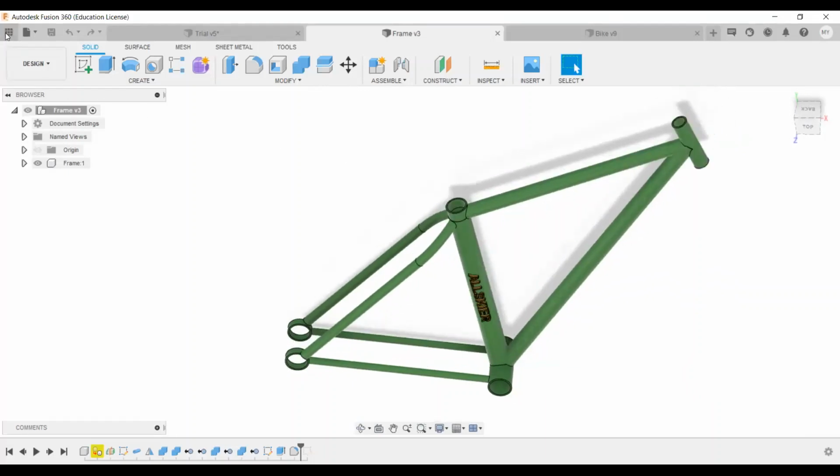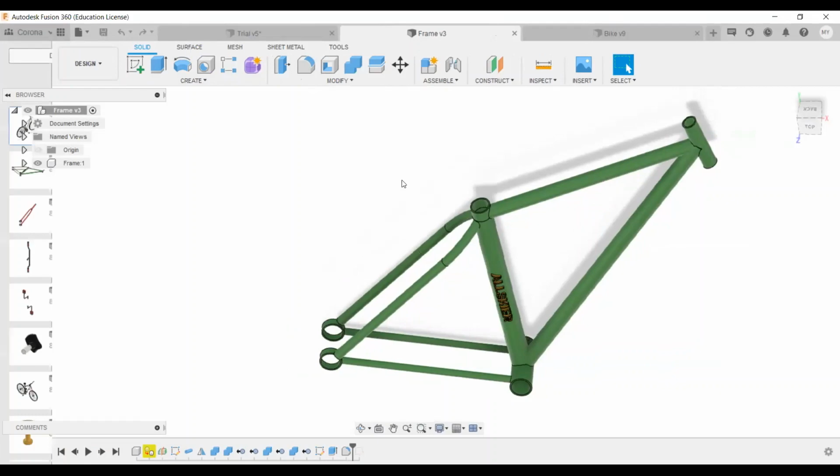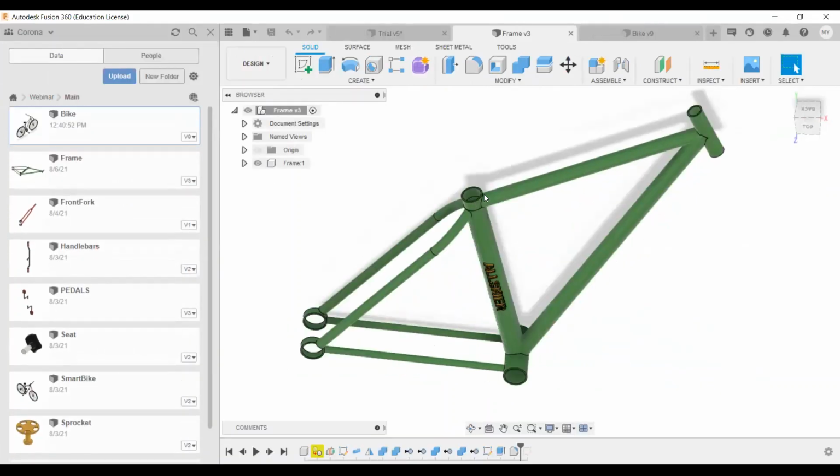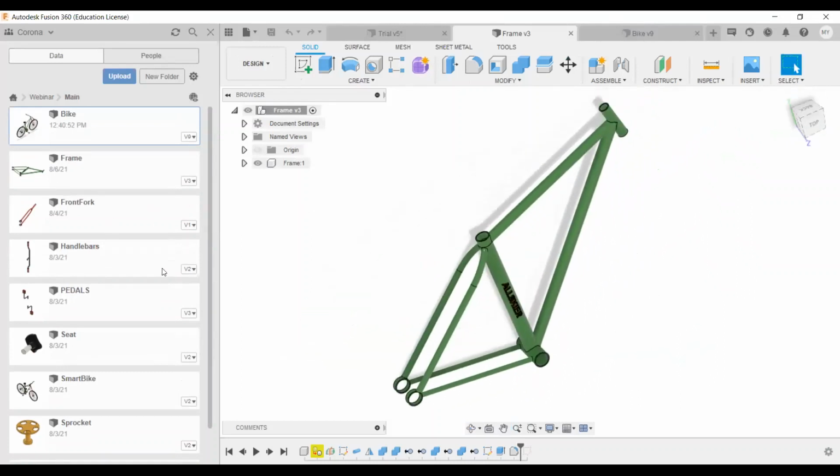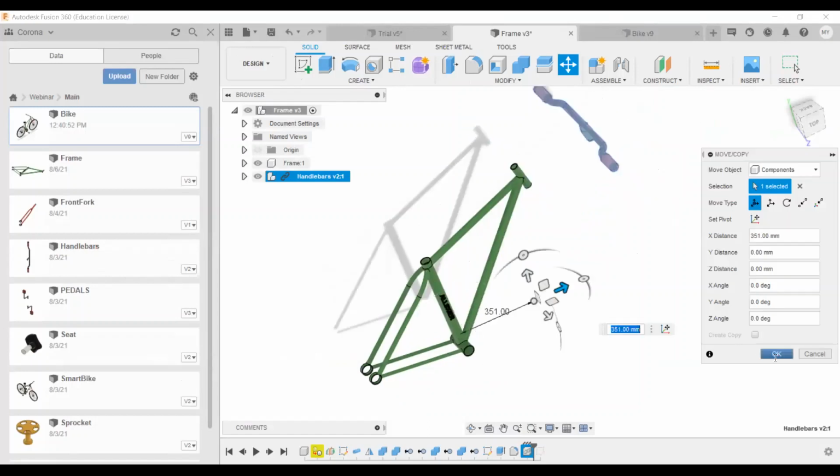To that end, I have a bunch of components that I've already modeled, and I will bring those in this design and connect them together, link them together using joints. I will start with the handlebar. Yeah, takes quite a while to load. Yeah, just move it out of position.